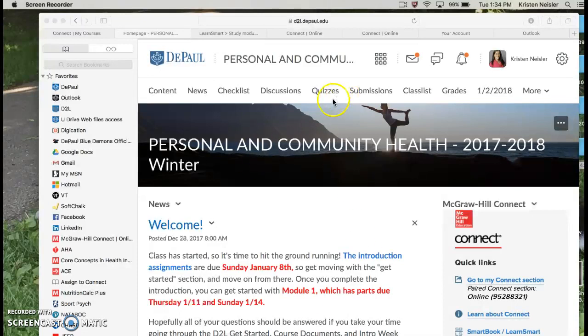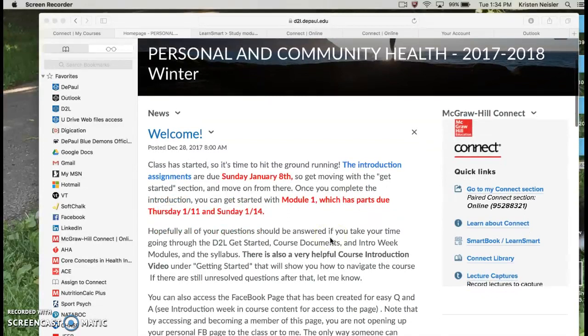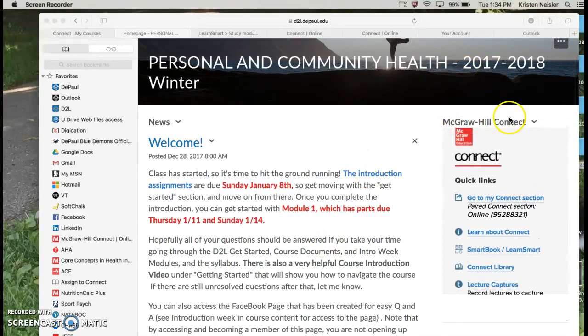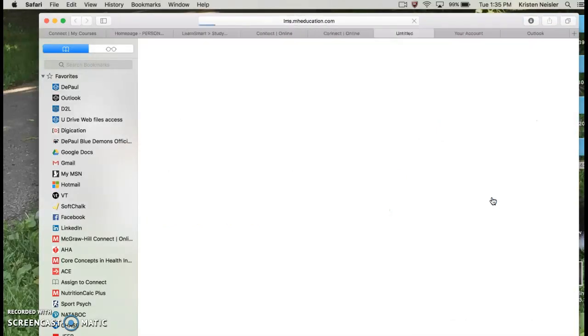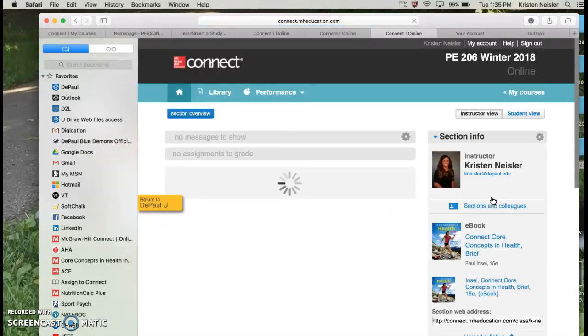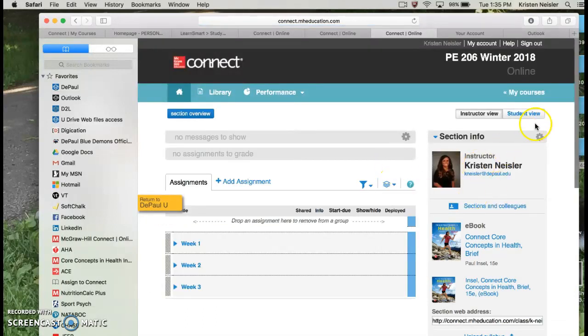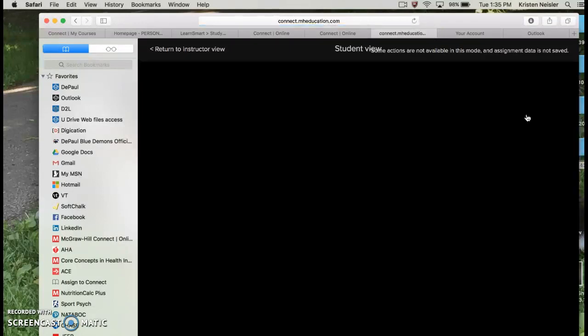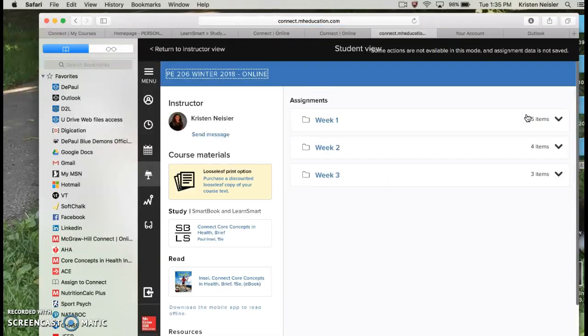This is your course homepage, and what you're going to do is go to this McGraw-Hill Connect link widget on the side of the page. I've already paired mine, so mine looks a little bit different, so you're going to have an option, I think, to pair yourself with the course. Once you do have it paired, you'll go to your Connect section, and I'm going to change this to student view, so it's going to look a little bit more like what you guys see.